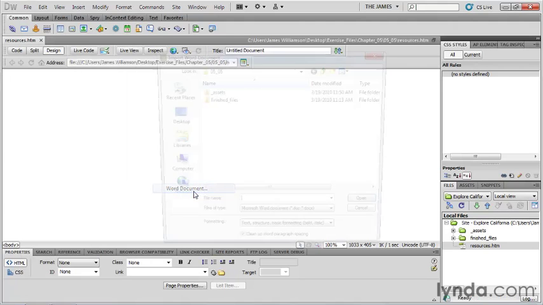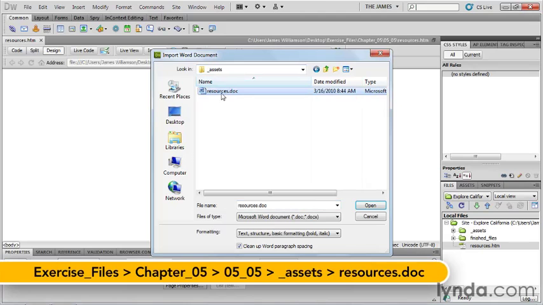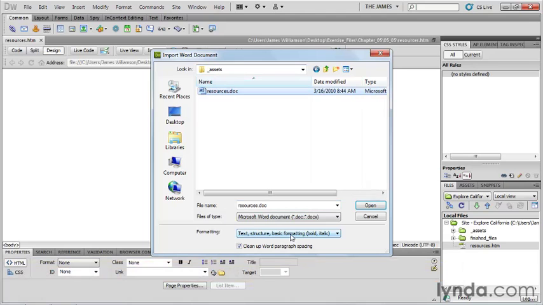So I'm going to choose Import Word, and I'm going to browse into the 0505 Assets folder, and there is our resources.doc. Now, before I click Open, I'm going to check out some of the formatting options I have down below. If you watched the previous movie, these formatting options are going to be very familiar to you. Text only, text with structure plus basic formatting such as bold and italic text, or you can bring in those Word-specific styles. I'm going to choose the third option, text, structure, basic formatting, and I definitely want it to clean up Word paragraph spacing, so if there are extra paragraph breaks in there, I want those cleaned up.